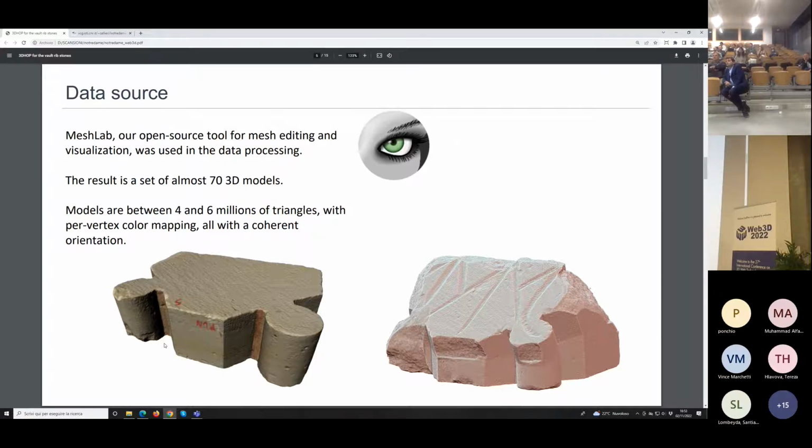During the processing we used MeshLab, which is our tool to visualize and process 3D data coming from digitization. The result is a set of almost 70 3D models of these stones. It's important in this kind of project to have all the data as uniform as possible. So a lot of care was used to generate models that are more or less homogeneous in terms of resolution, in terms of detail, in terms of fidelity of color, and that could be compared and used simultaneously.